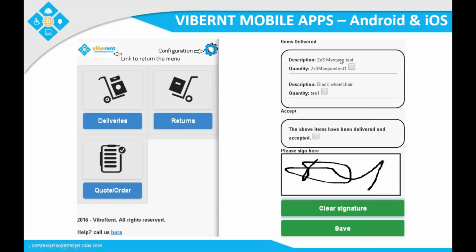When you make deliveries to your customers, you can also accept their signature and capture it and keep it in Viberent so that you have a record of all the deliveries done to your customers. Same with returns as well. Whenever your staff go out to the customer side, they can show the mobile phone to the customer, make the customer accept that the deliveries are made and get them to sign it, so you have a record of all of those things.